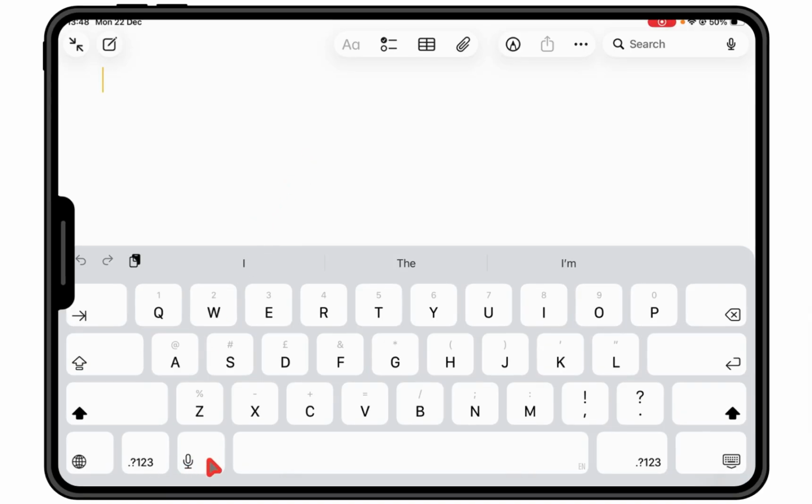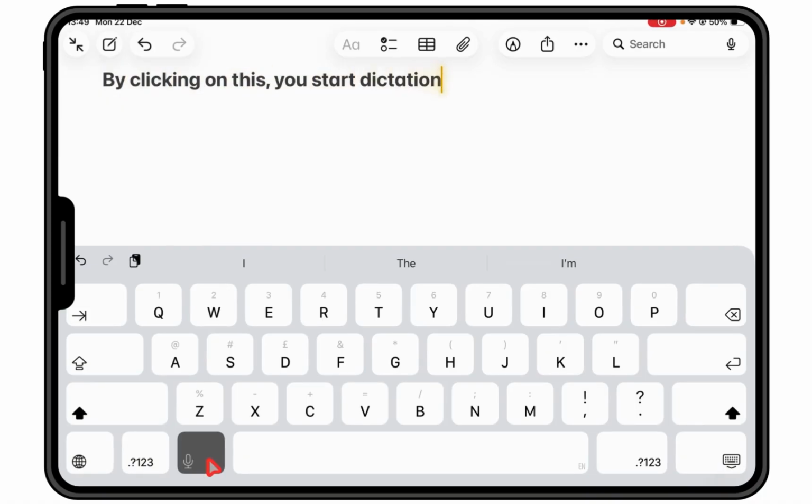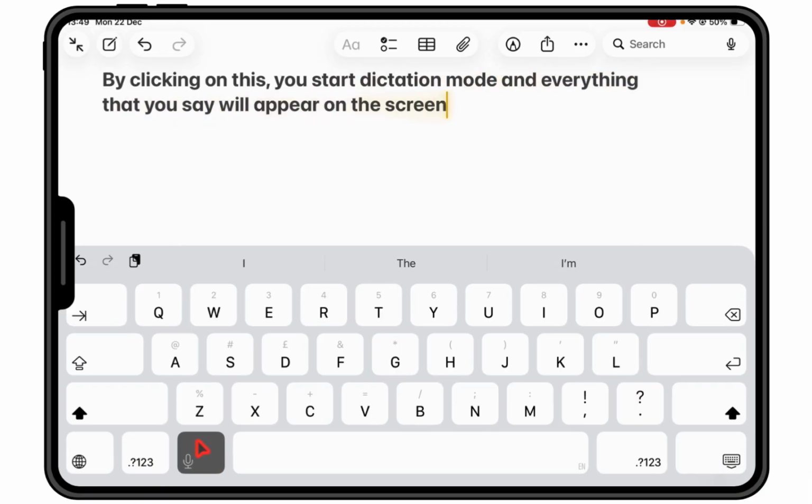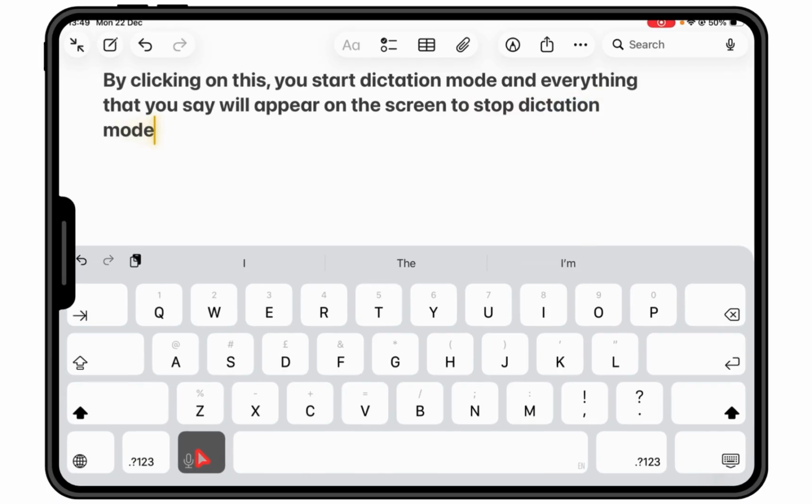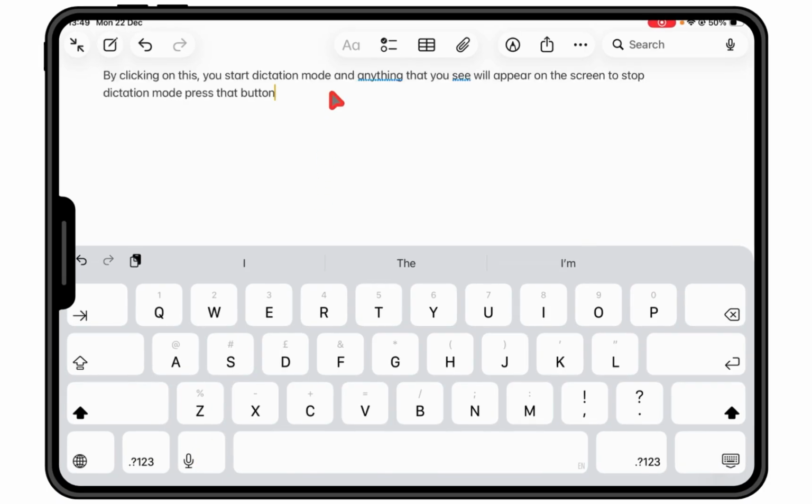On your keyboard, you will see there is a microphone icon. By clicking on this, you start dictation mode and everything you say will appear on the screen. To stop dictation mode, press the icon with the microphone. See, everything I have said has appeared.